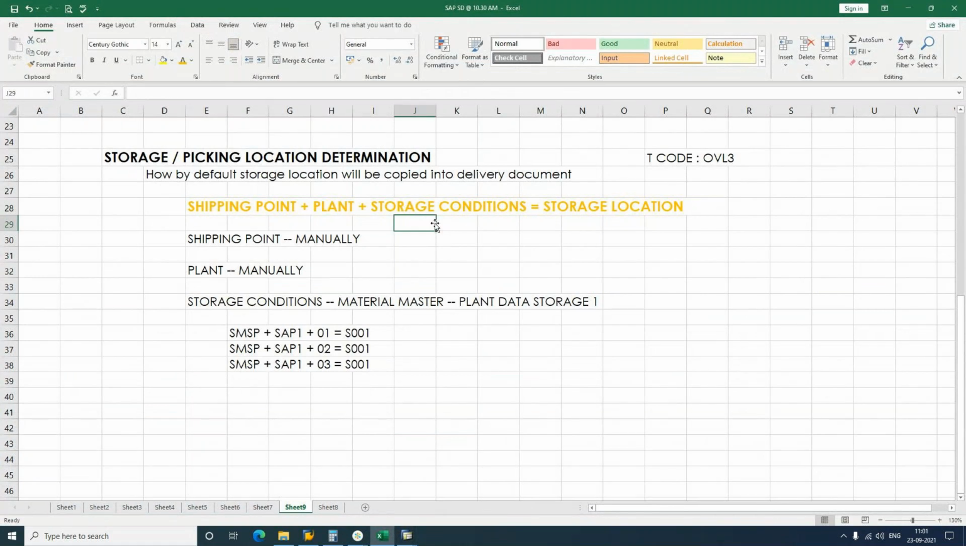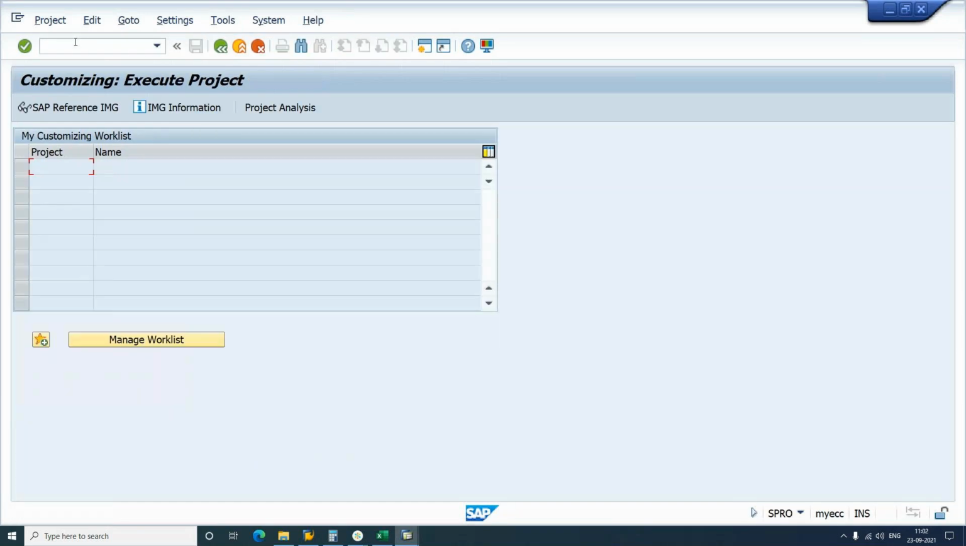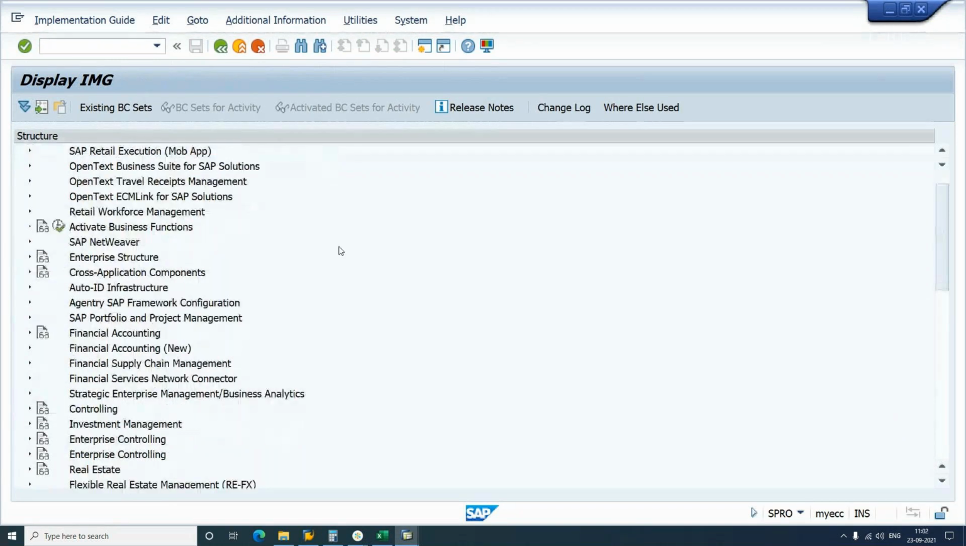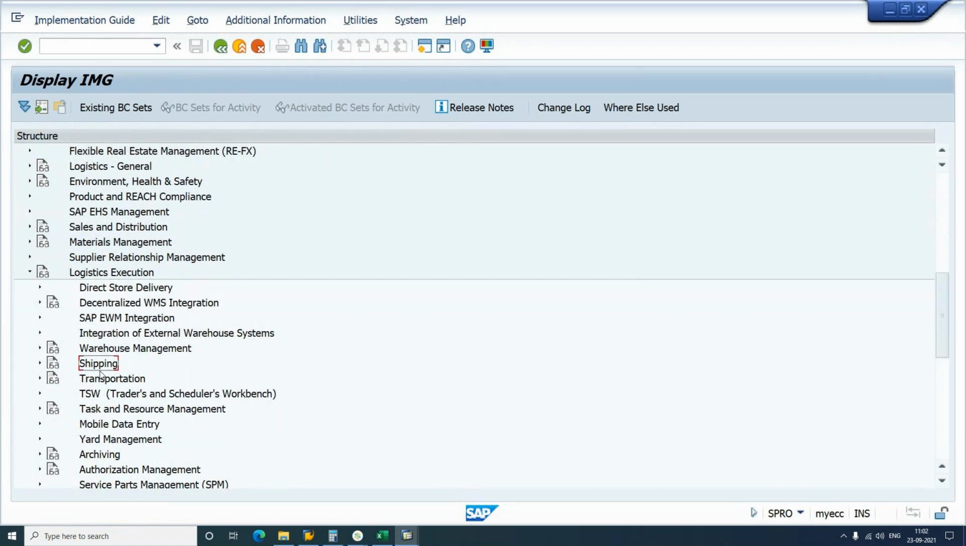In case you want to create your own storage conditions also, you can do that. Now, where to go? How to create it? I'm just trying to go by the path this time. So if you want to create your own storage conditions, get into SPRO, IMG, and under IMG, it's part of the logistics execution module. So get into this logistics execution. Under that logistics execution, shipping.